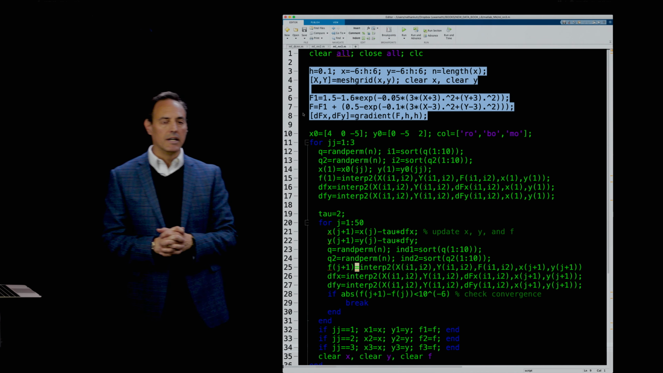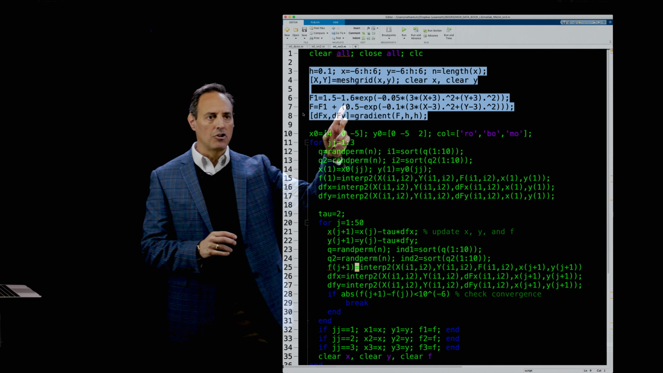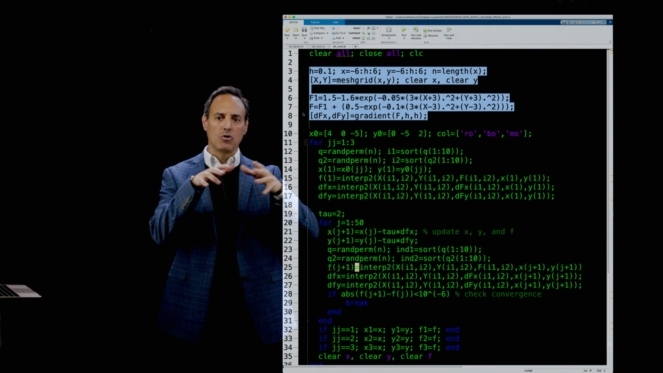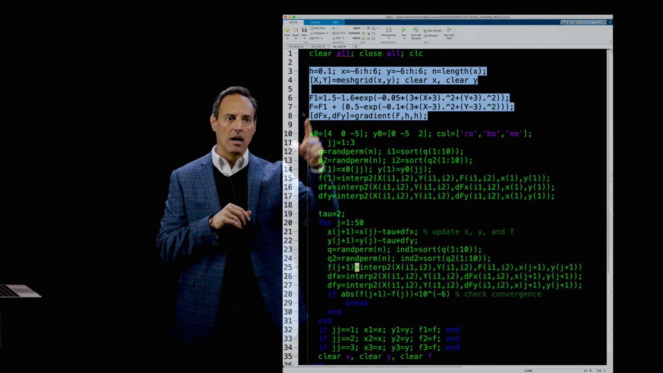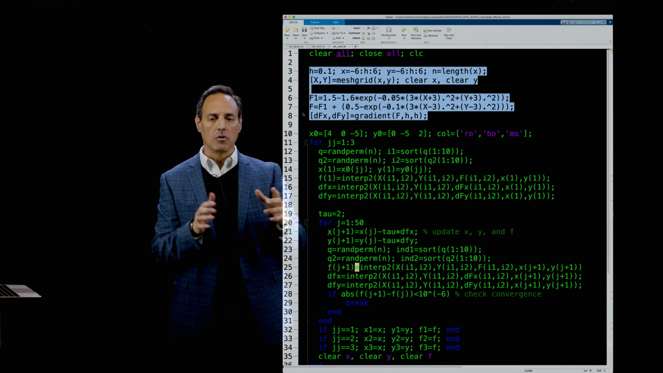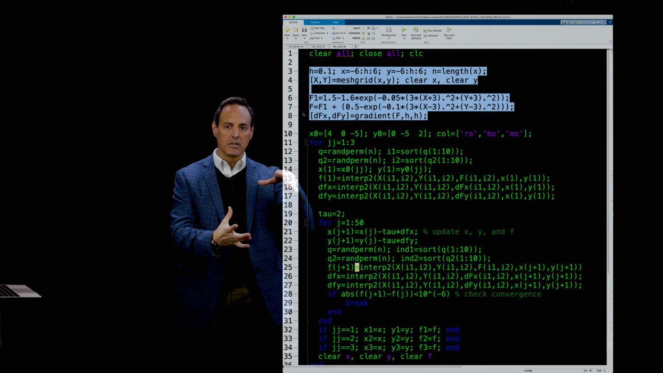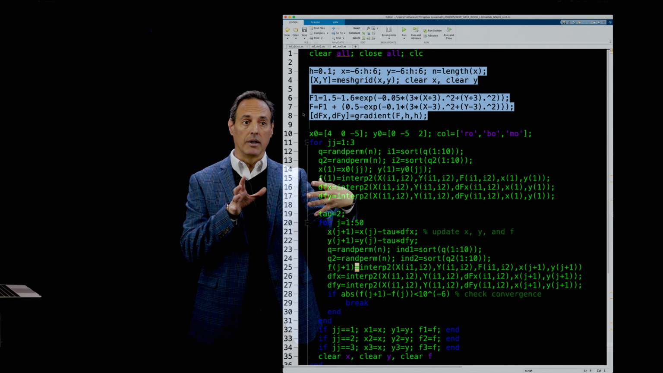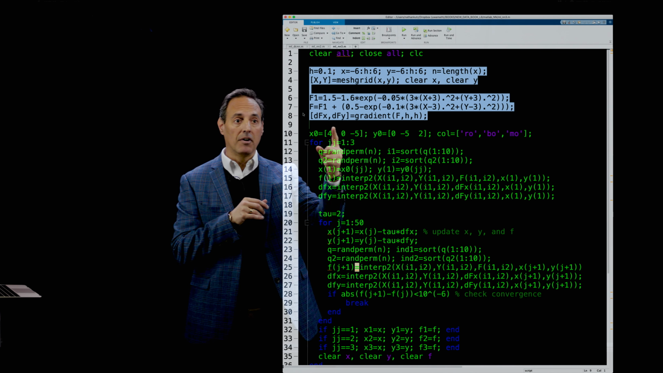The beginning of this is very simple. I just define a domain, an X and Y domain, so it's going to be a two-dimensional surface. My step size between points is 0.1, and I make a mesh grid of this. So my X and Y variables are a two-dimensional domain going from -6 to 6 and -6 to 6 in the XY directions. And I'm going to define a function f1.